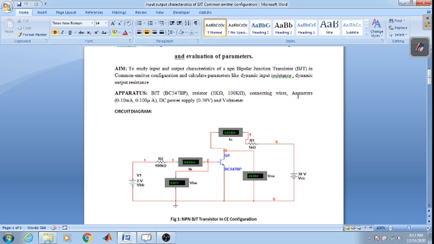Next, we require ammeters. We require two ammeters. An ammeter is used to measure current. This is one ammeter; you can observe the symbol A written here, and it is used to measure current. Again, this is the symbol A written here. So there are two ammeters.